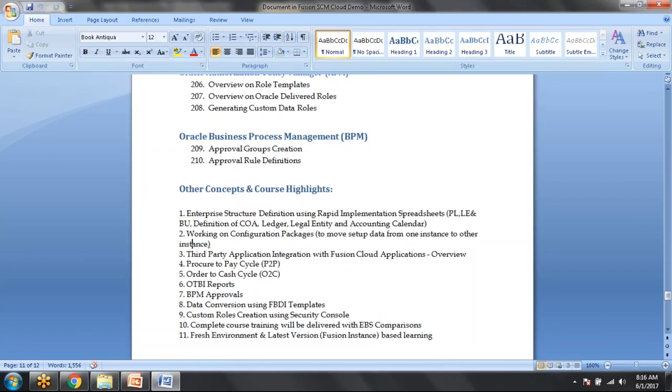Okay, so let's come to the course highlights, so we will get a few of the other things as well. How do we use the rapid implementation spreadsheet? We have a new concept called rapid implementation configuration. With the help of that, you can simply load the enterprise structure with an embedded worksheet, an Excel work file. That is the beauty of Fusion application.